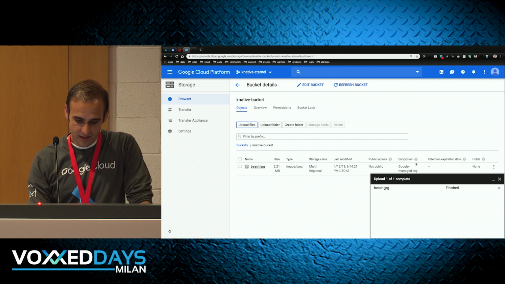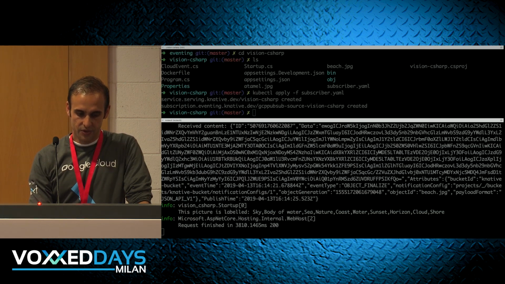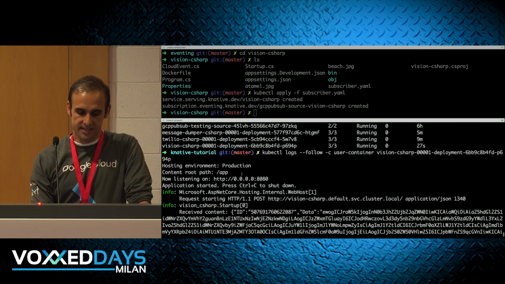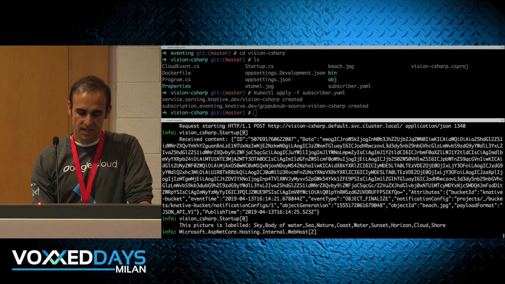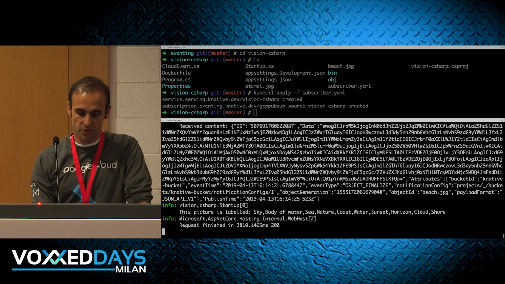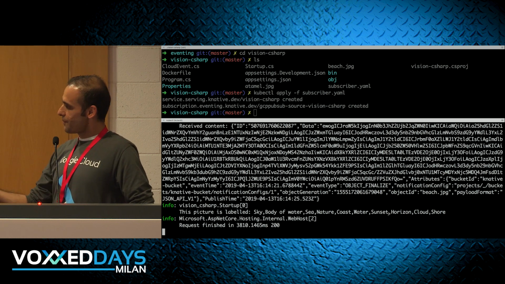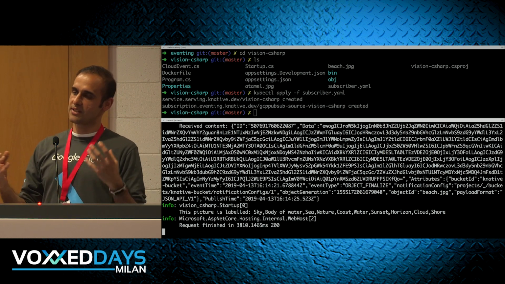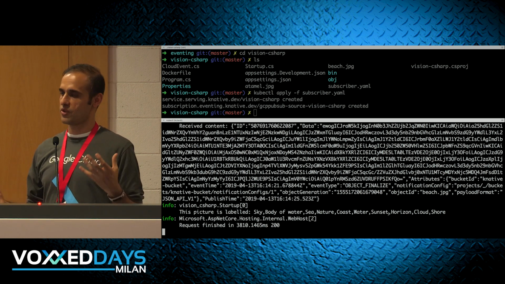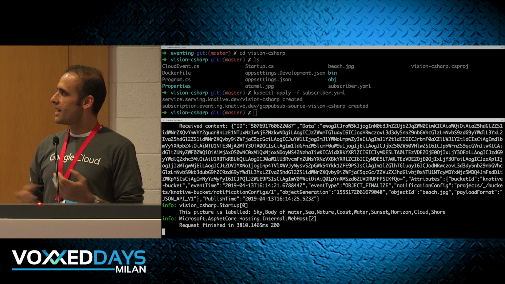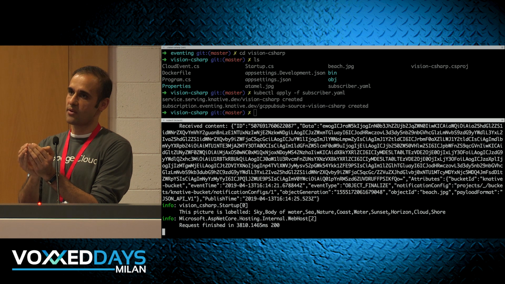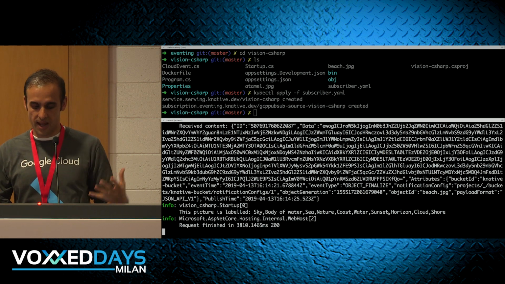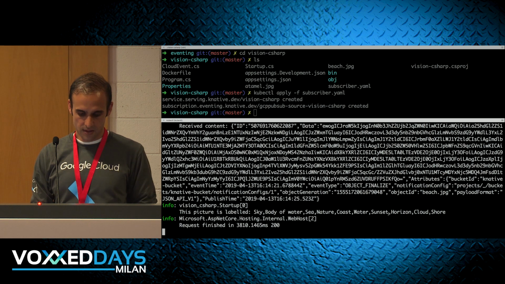So if everything worked, if you come here, you see the logs of the service, and it says it received the content, so this is the content of my message, and it makes a call to Vision API, and then it says this picture is labeled sky, body of water, sea, nature, coast, water, sunset, and so on. So it's not that impressive, but the impressive part is that you're connecting things that are not related to each other, storage and Vision. And everything is running in Google Cloud, but the Knative part can run anywhere. It doesn't have to run in Google Cloud. It can run anywhere there's Kubernetes. All right.